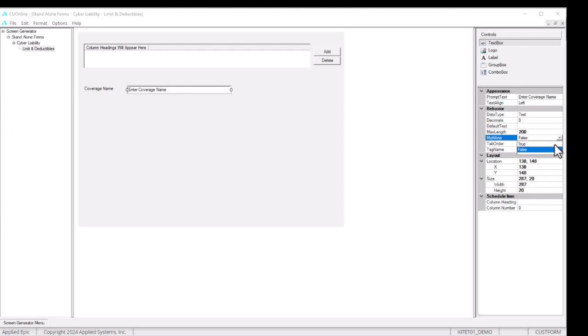Multi-line you may use if you're using something like a remarks field. You may want to be able to give them maybe 2,000 characters and you want it to be a big text box over here. So that's where that multi-line comes into play. So I'm going to hit false here. I'm going to leave this as just a 200 character coverage name line, and that is your first item. So I'm going to continue.